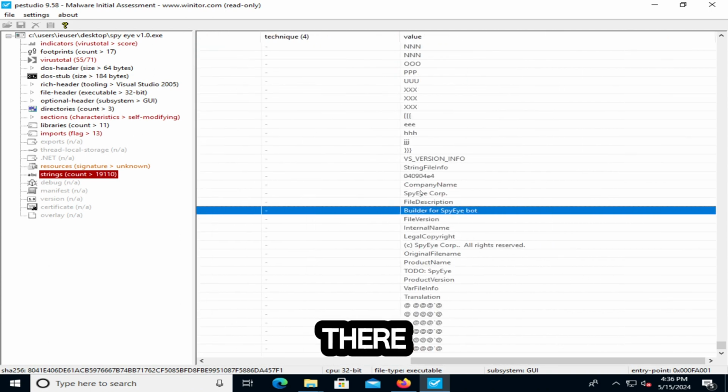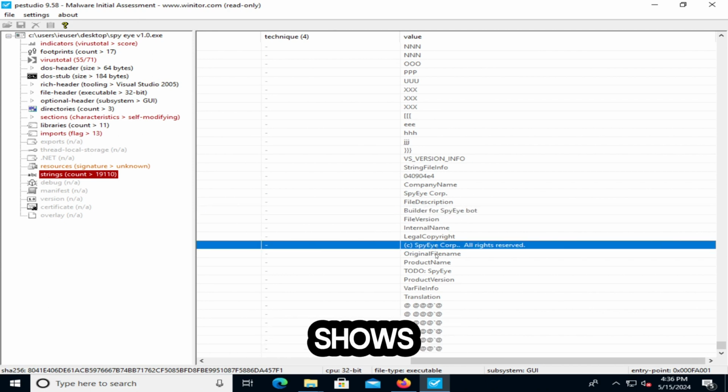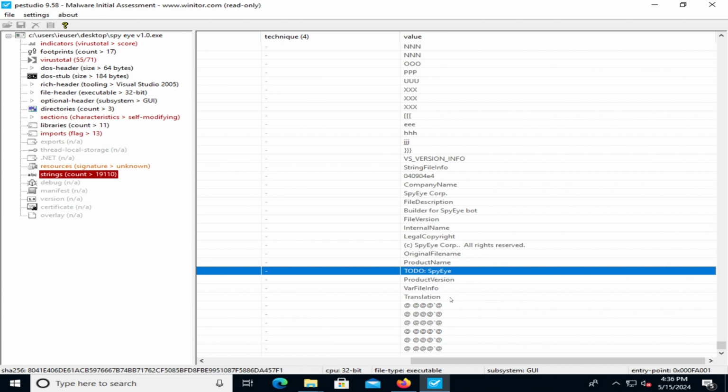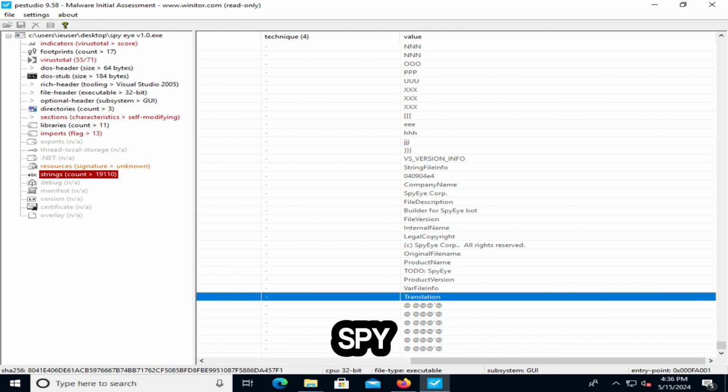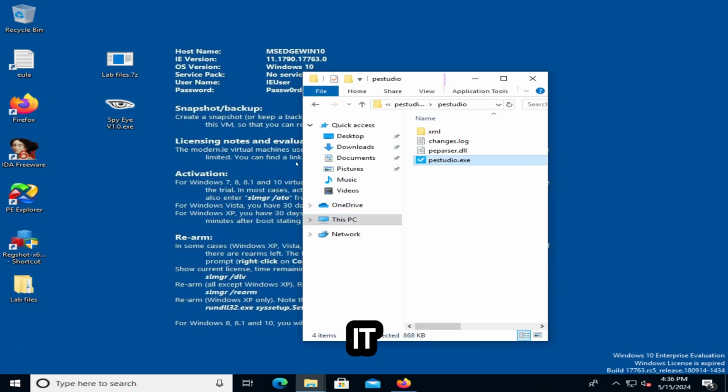As you can see there, it shows information about the spy builder information. It shows information about the spy corporation, about the spy there. You see, it's a bot, and things like that.